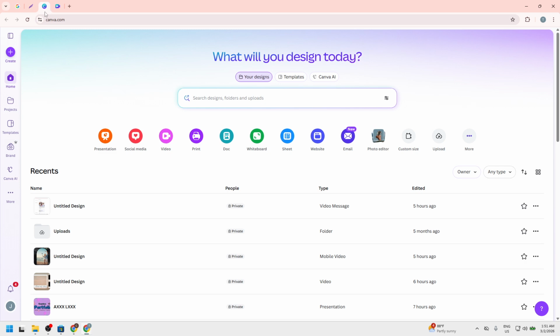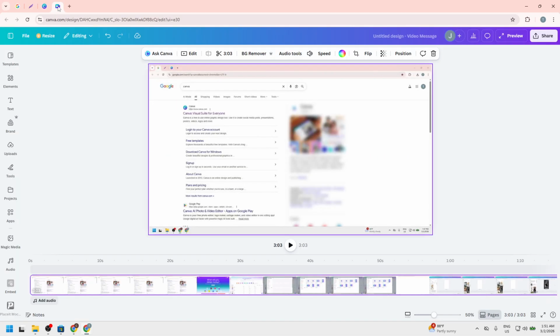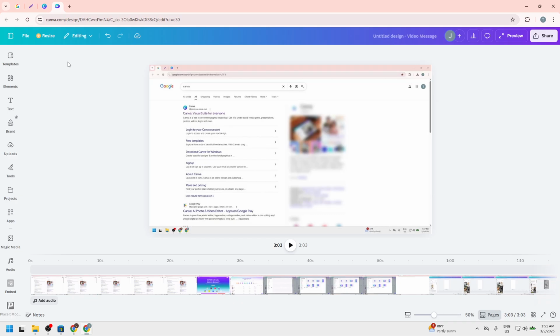Logging in ensures you can access all your existing designs and that any changes you make will be saved to your account. After you're in, open the Canva design or video project you want to work on. If you've already got a project in progress, select it from your recent designs. This keeps everything consistent and lets you preview how the music will match your current pacing, text, and transitions.